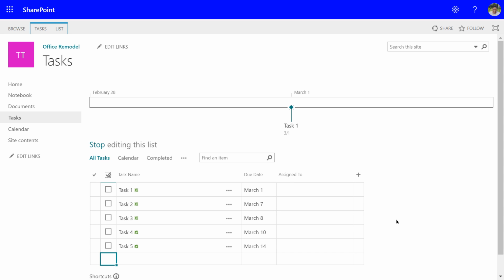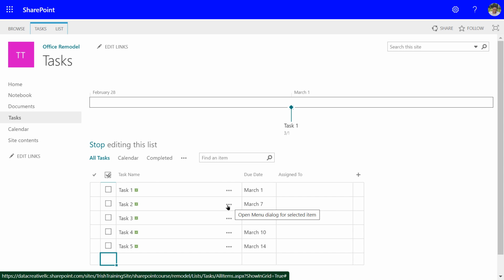Now we want to get tasks 2 through 5 onto our timeline. That's the next step here. So what we're going to do is, to the right of task 2, you're going to click the horizontal ellipsis, that's the open menu box. So go ahead and click that.